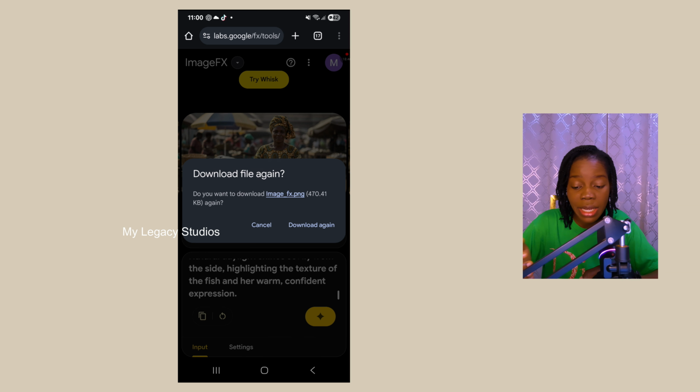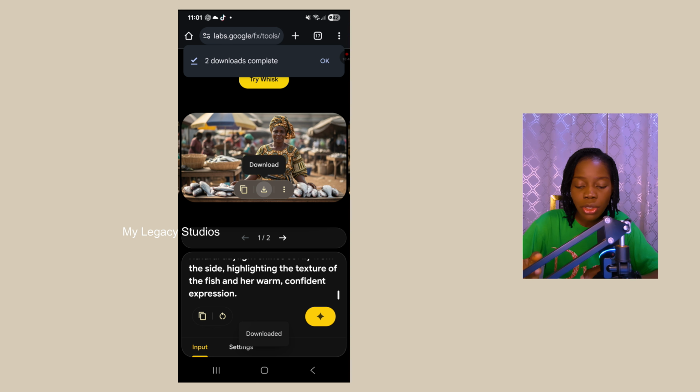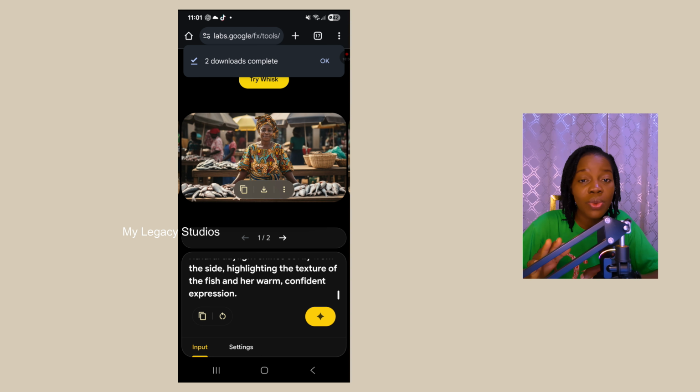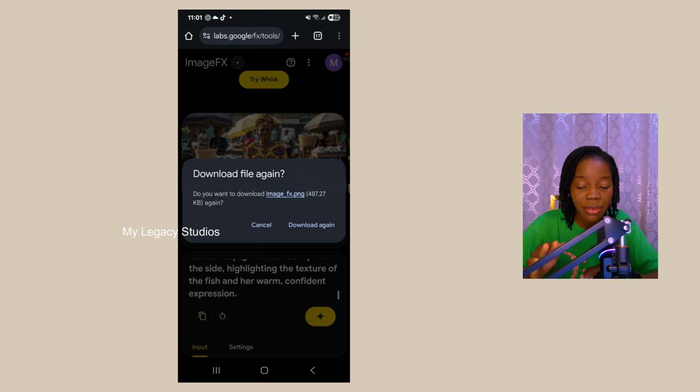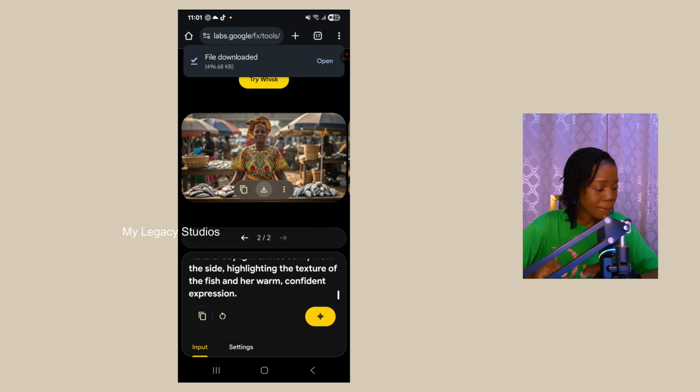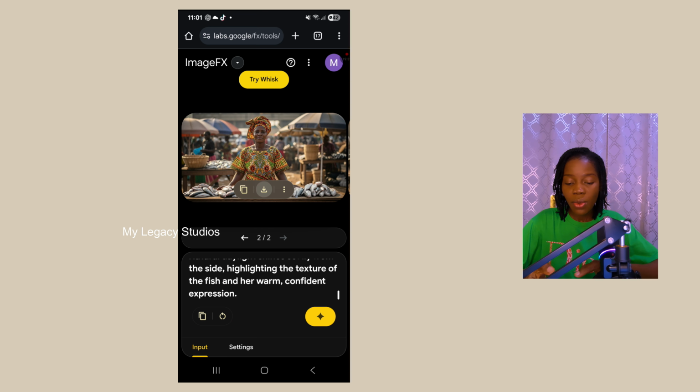Let's see this one too. I'm going to download this one. Okay, and this one too is not bad. Let's hit the download button. So now that we have generated our images, the next thing we are going to do is animate our images, lip sync, and make sure our images move, talk, walk and show other gestures.